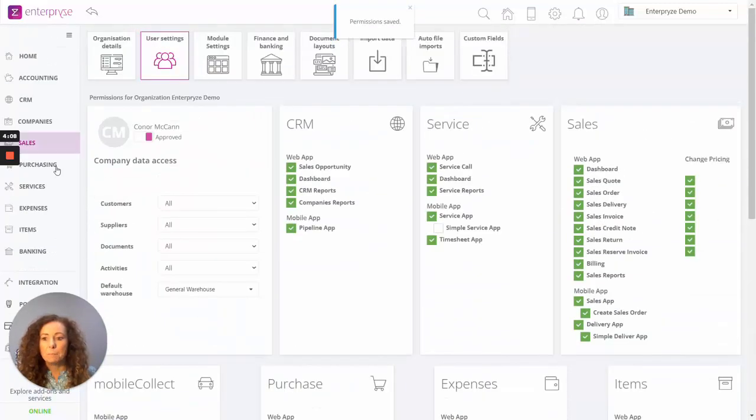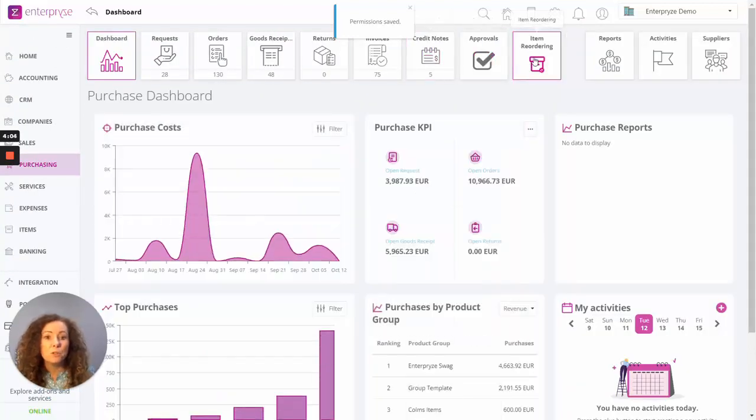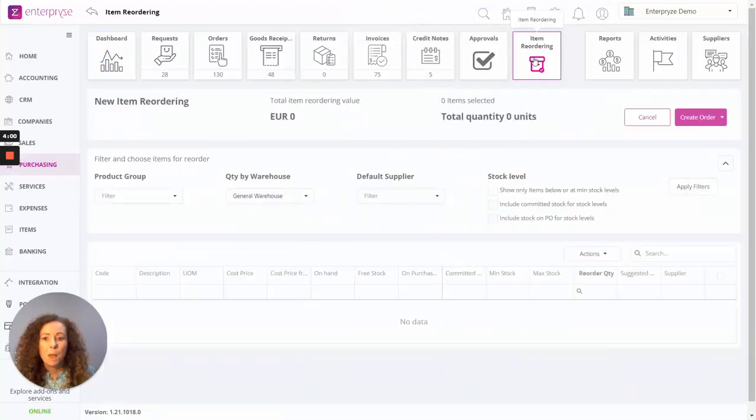Once saved, simply come into purchasing. Through purchasing, we now have a new tile called item reordering. When we click into here, what this enables us to do is to create orders on the go or on demand as you require to replenish your stock items.